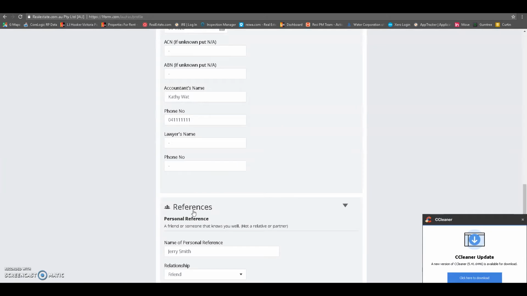For instance, Leslie would not put Kathy Watt as a reference again, as she is already listed in the employment section. Another common pitfall is for some applicants to share references. We would like each occupant to have a unique set of references. For example, Madeline would not put Jerry Smith as a reference, as Leslie has already listed Jerry.